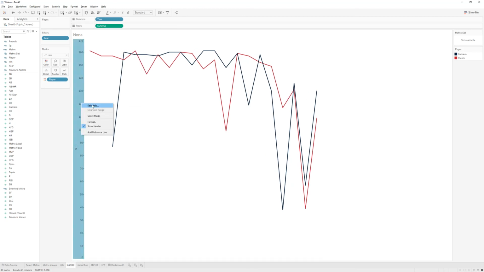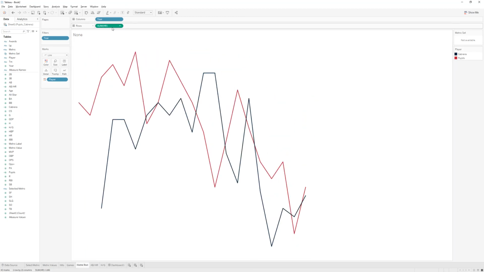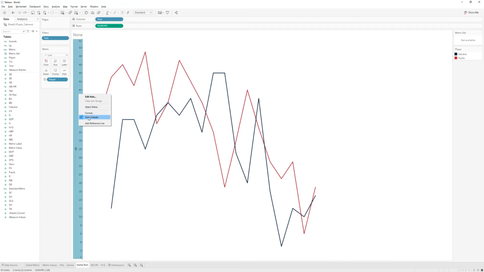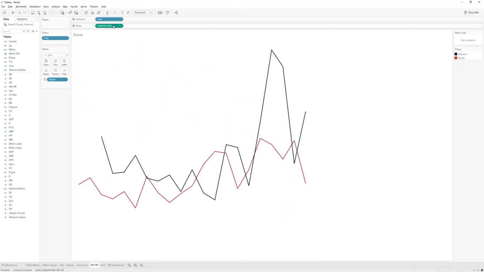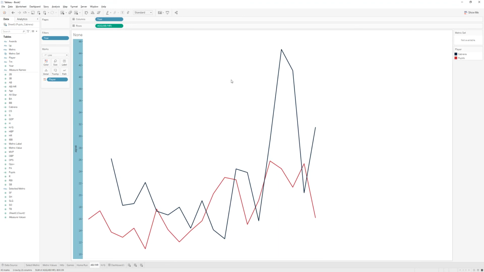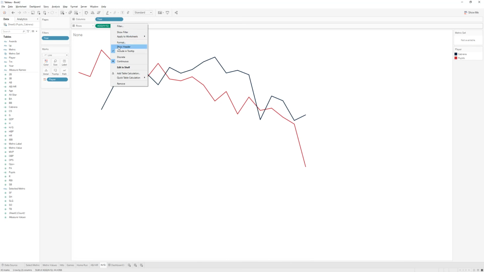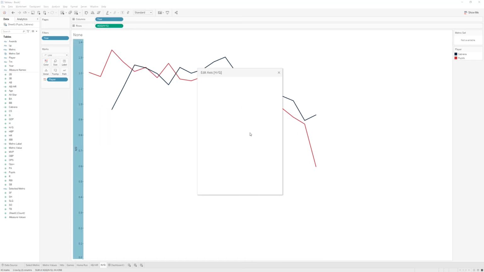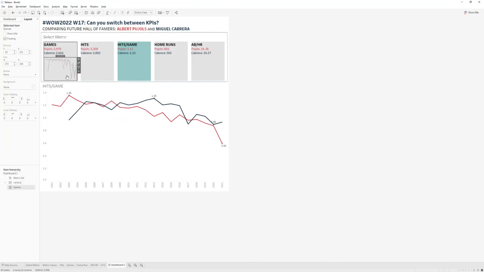So we'll do that real quick for each of these. This would have been easier to do before I unchecked show header for all of them, but we'll make it work. Okay, so now it uses that whole space that I've got.